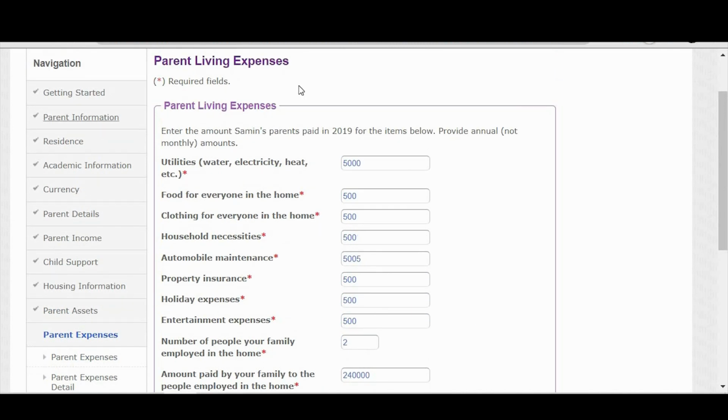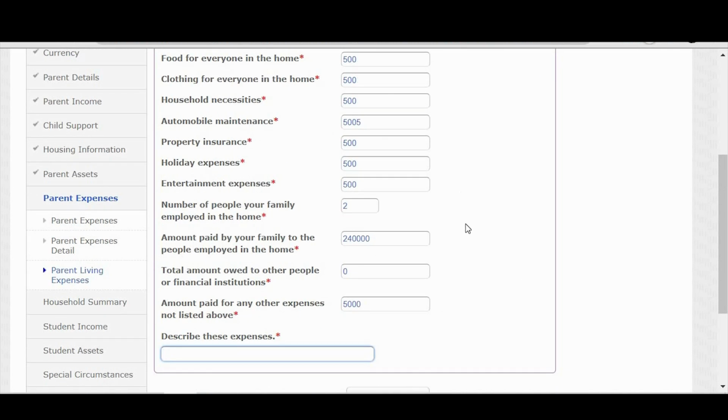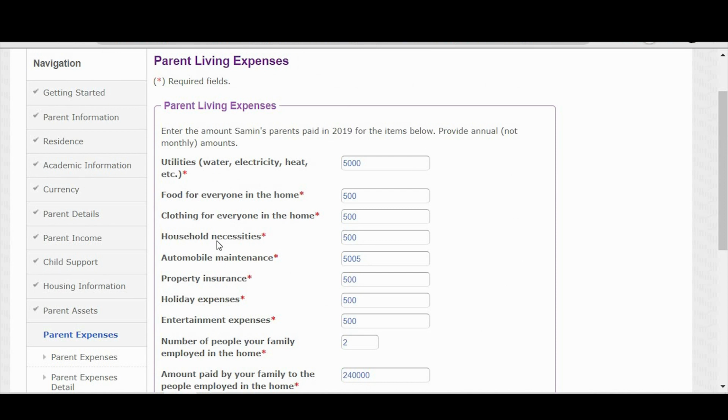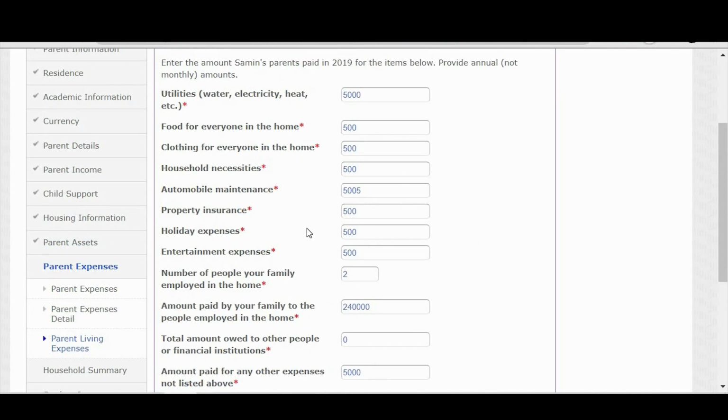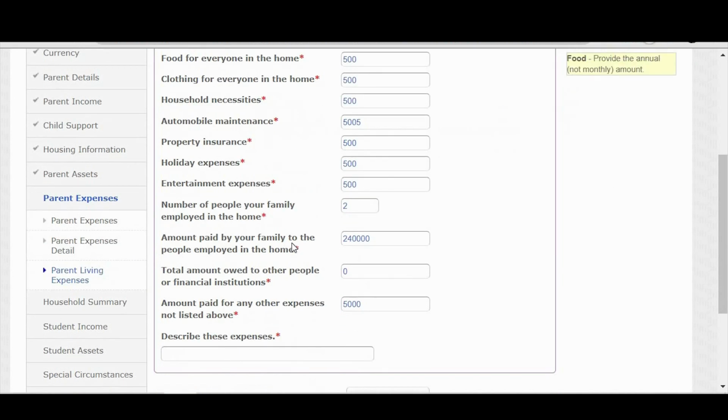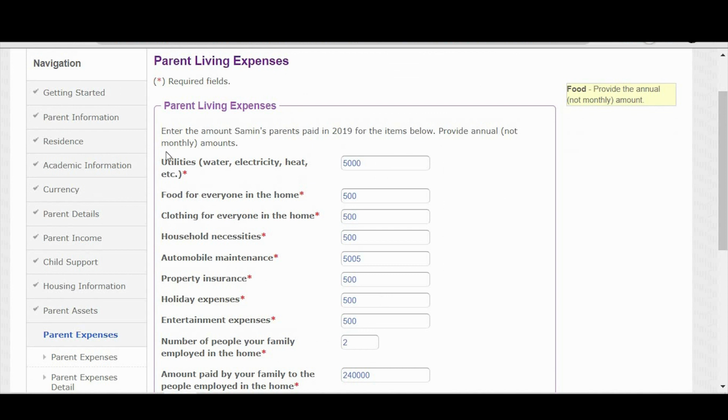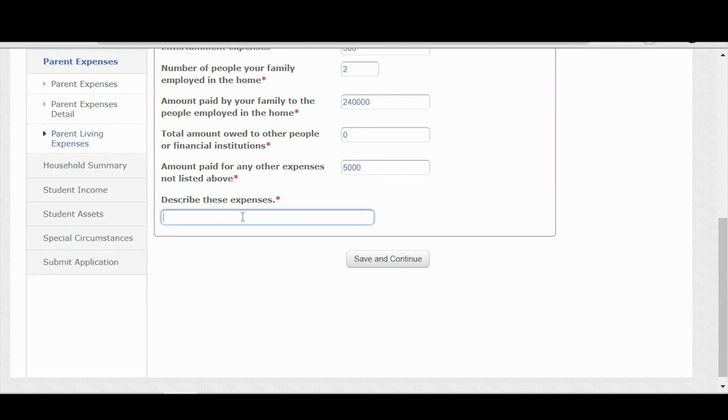Do remember, these expenses are not monthly, they're yearly, right? So how much you spent yearly. So I just give 500 and 500 just for the sake of random numbers, just trying to fill this up. But remember, these expenses are yearly and not monthly. Describe these expenses. I just gave, let's see.